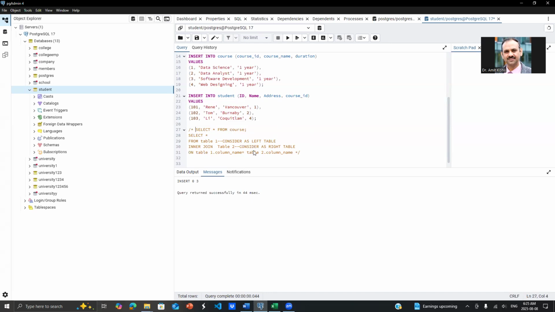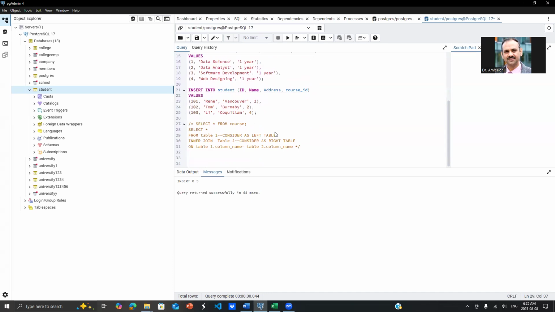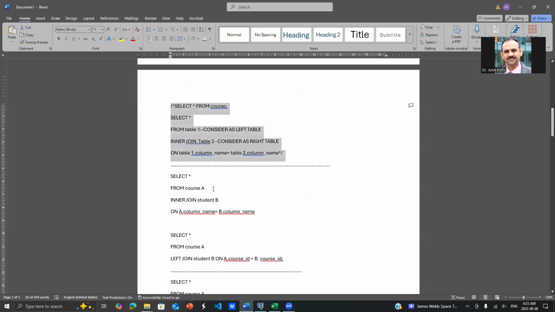Let me teach you how. First consider that table 1 is a left table. Remember this: always consider the first table as the left table, easy to remember, and table 2 as the right table. I repeat, table 1 is your left table and table 2 is your right table. So let me run this query first.